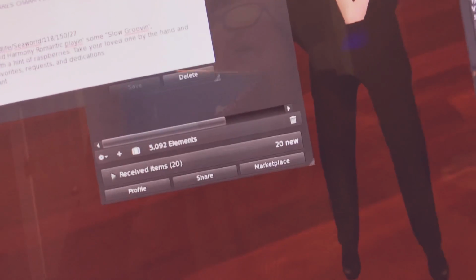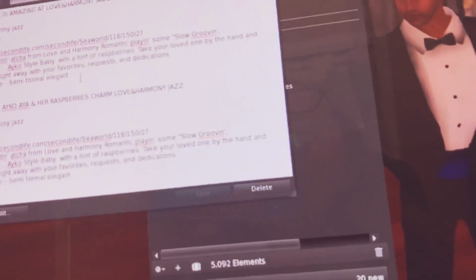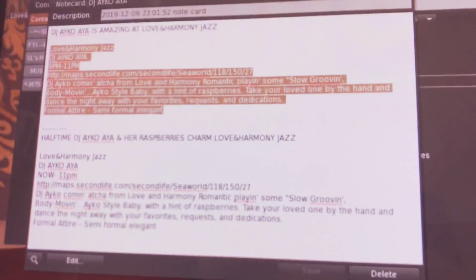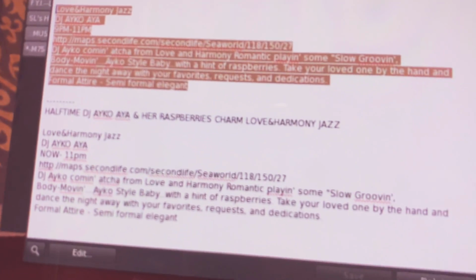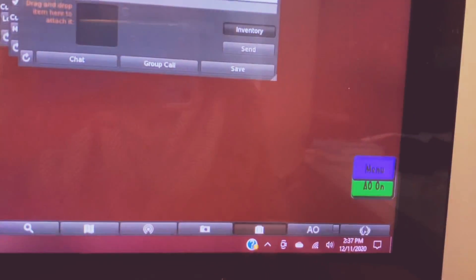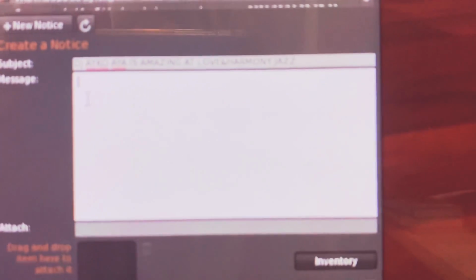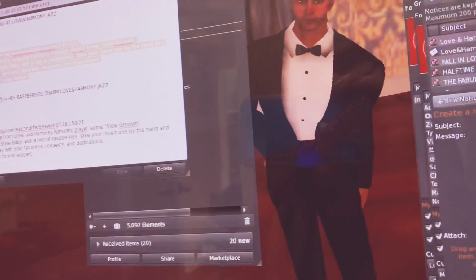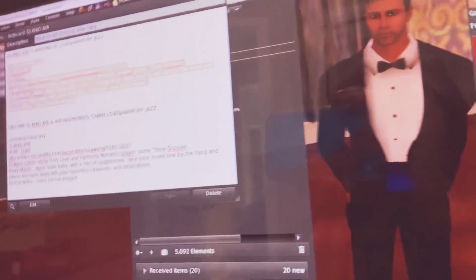Come back over here and grab the body of the notice, which is that information there. As you see, I've highlighted it. And now I'm going to copy it. And I'm going to come back over here to my notice, and I'm going to click into the message box. There we go. And I'm going to hit Control V, and I'm going to paste the information there. Now, I will repeat this process for each and every group profile.